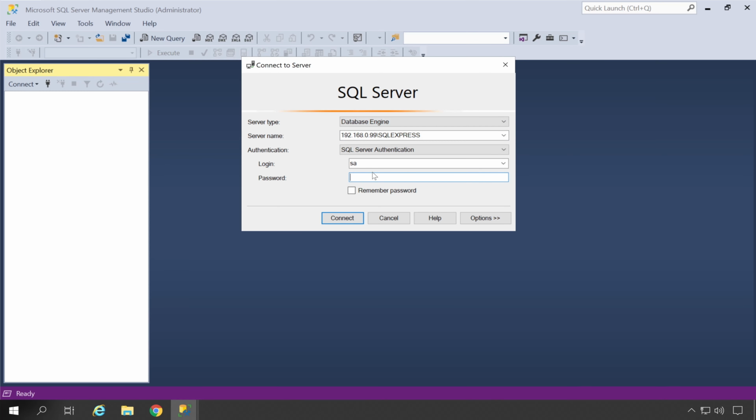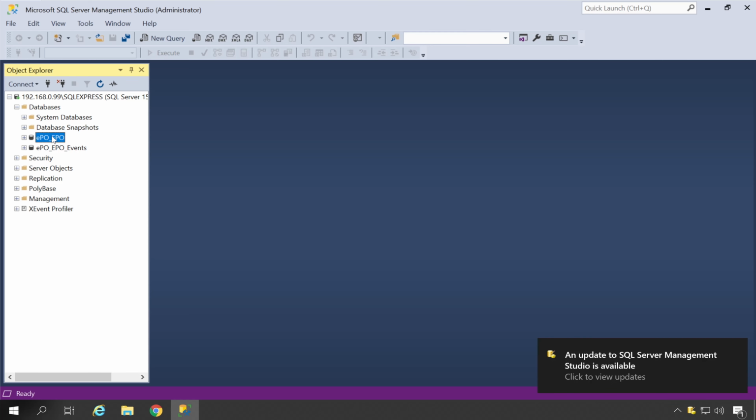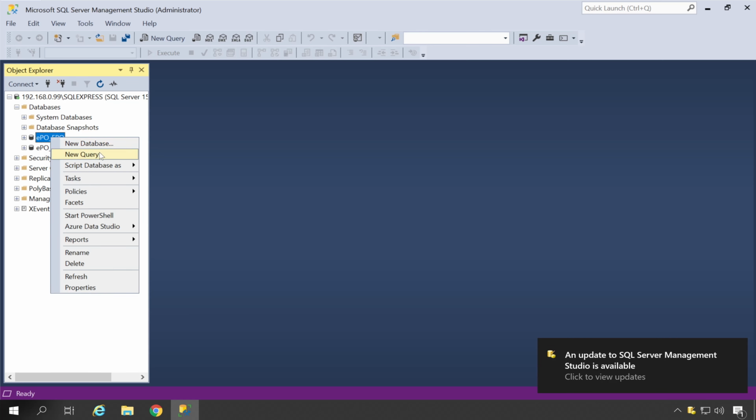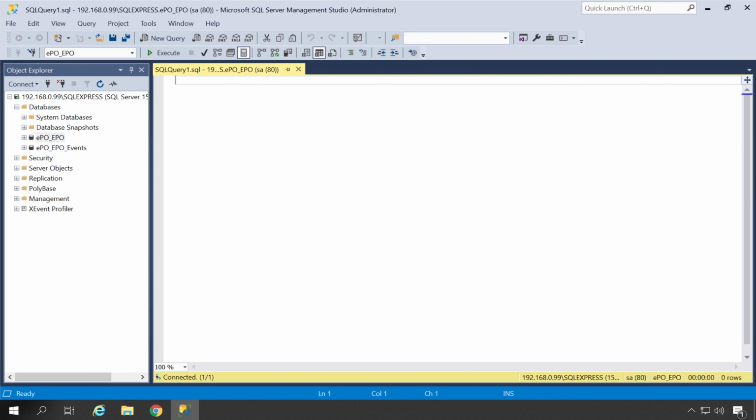Log in with your admin account. You can use either your Windows admin account or the SA account which is configured in the SQL Server. I prefer to log in with the SA account. Connect. Click on the database, then right-click on EPO_EPO and select New Query. Paste the script which you have just copied.